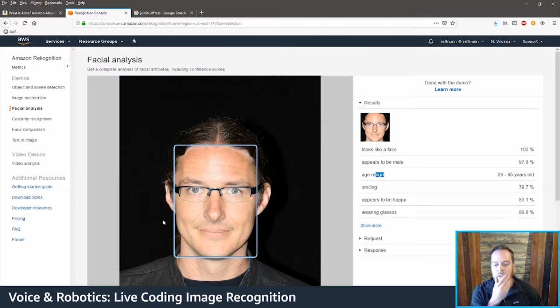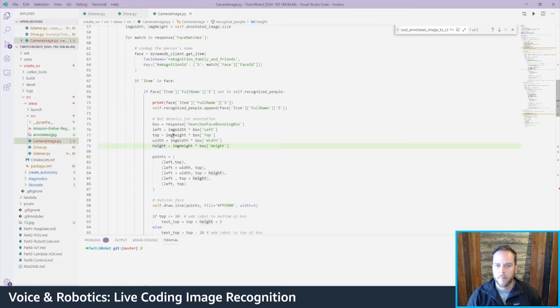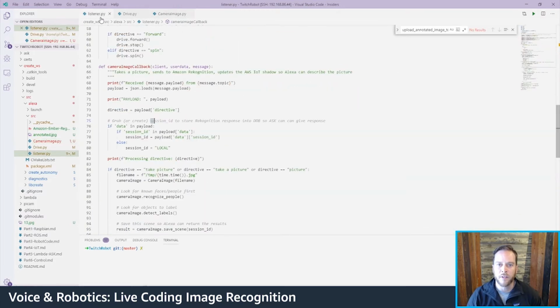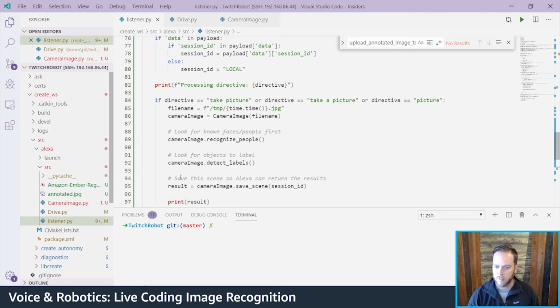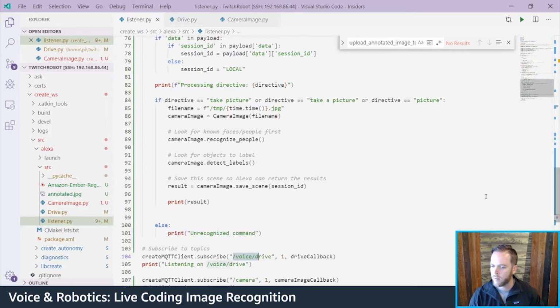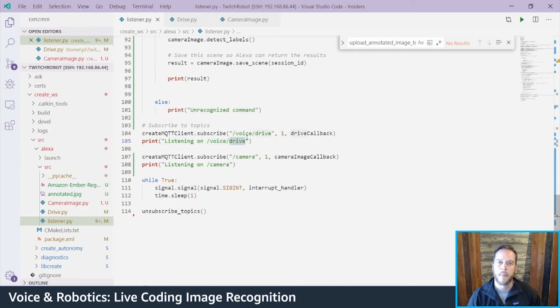Okay, so let me show you where we are in the code. I've got a listener. This listener lives on the Raspberry Pi. The listener is a MQTT topic, so it's listening on 2 topics right now. We're listening on voice drive. Everyone see the font? Let me close this out a little bit. So voice drive listens for things like go forward, turn around, go backwards, speed up. And then the second topic it's now listening to is called camera.